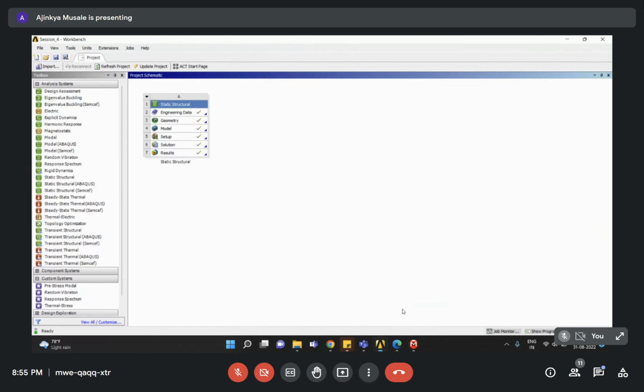So just go back to the project window, go to the eigenvalue buckling, and let's be very careful on this point. I need to drag this and place it over in the solution box, the row number 6. So please be very attentive over here. I should release my mouse click on the solution.